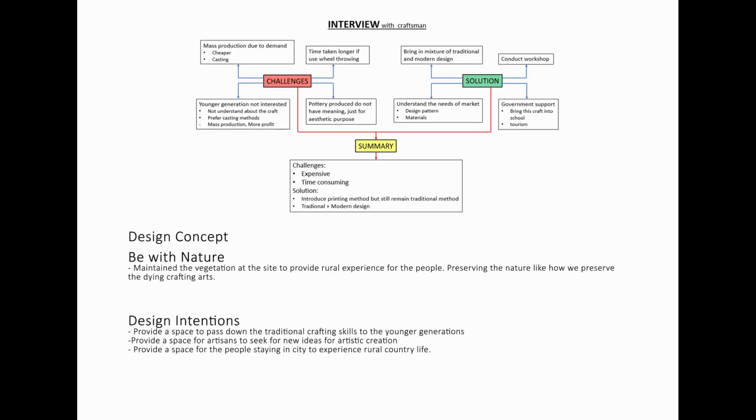The design concept for my final design development is to be with nature. The reason why I chose this concept is because previously the complex sat on 14 acres of family land located next to the Narus River, and the land is surrounded by orchard and landscape garden. So I chose to preserve the vegetation that stays on the site.